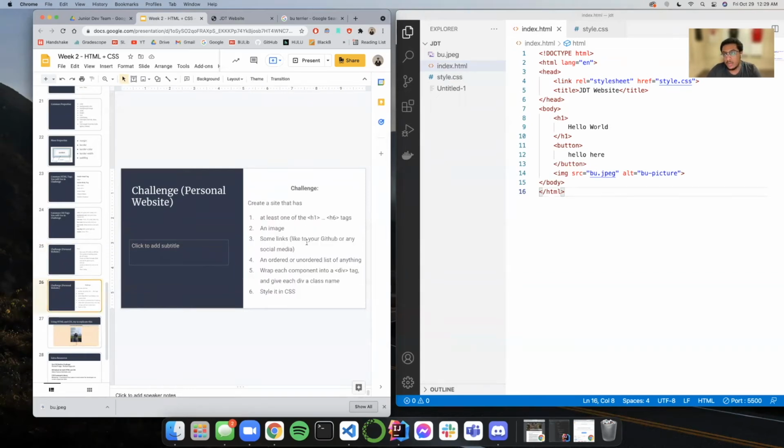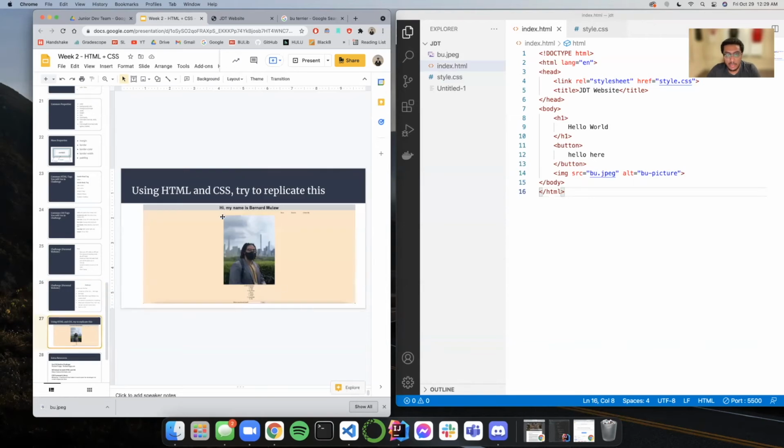The challenge is to use at least one H tag, so you can use one all the way up to 6. Have some sort of picture, have some links, maybe in an ordered list, and wrap them in a div tag and style it in CSS. So the challenge is to perhaps create something like this. In this case, you'll notice there's the little H1 tag here. You'll notice another H6 tag here. And you'll notice an image tag. You'll notice an ordered list. And you'll notice everything is aligned to the center except for this.